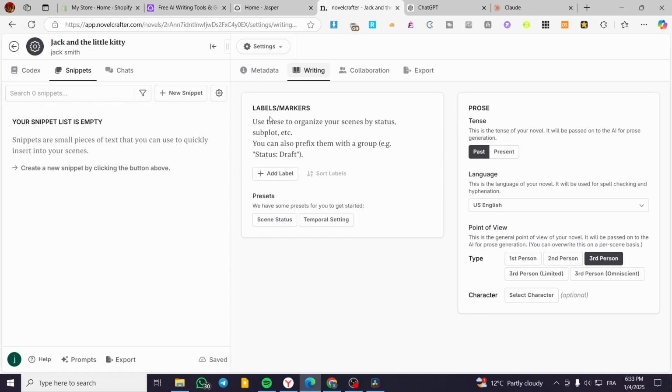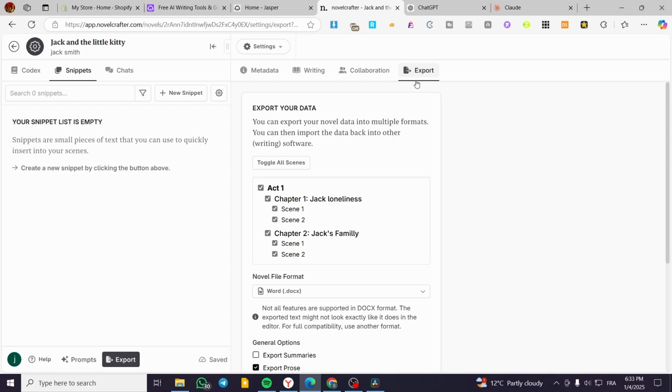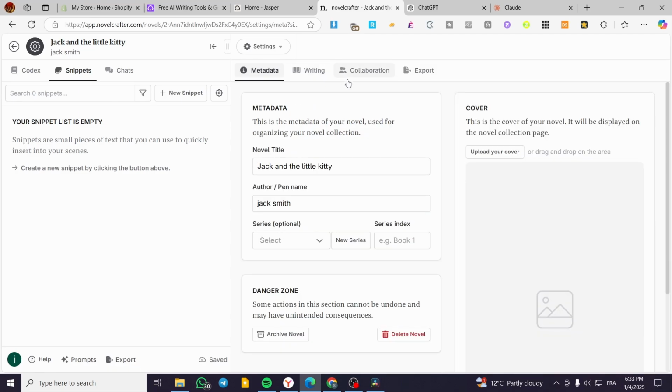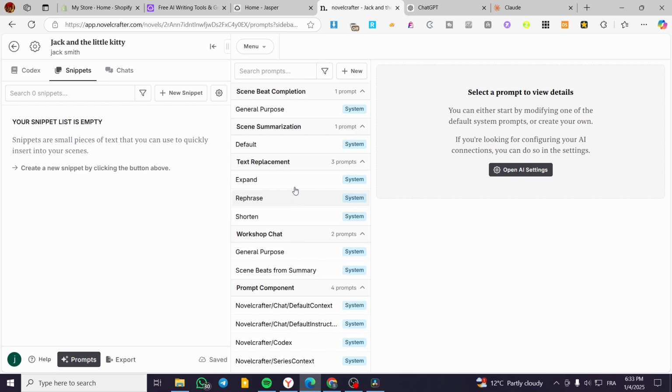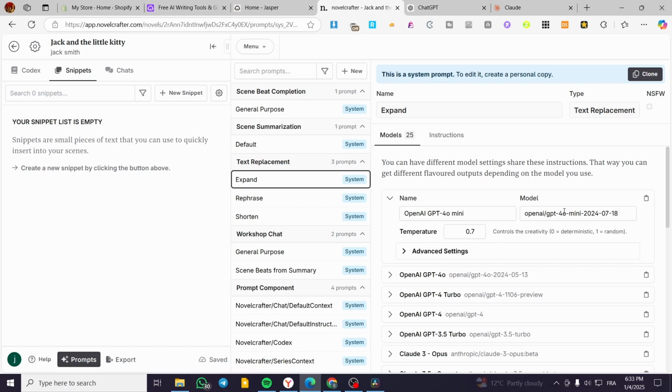So for the writing, you can add some labels and markers. You can add some collaborators that will help you with the metadata and also the publishing of your work. For the prompts, it is something that you need to learn on your own. You are going to use the prompt here instead of heading over to ChatGPT. You can use the prompt itself, and then you are going to get your paragraph generated and replaced. So you can use them for text replacement and expand it.